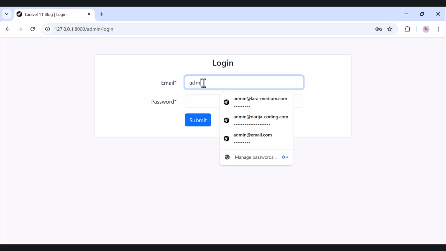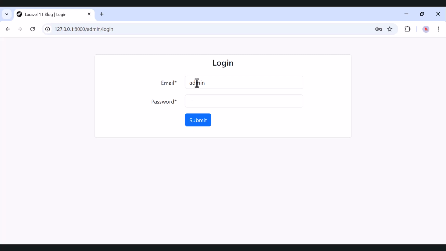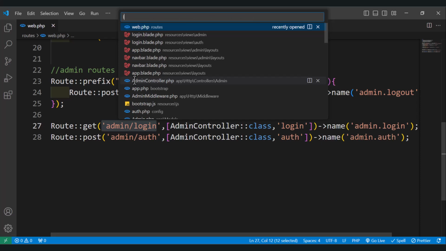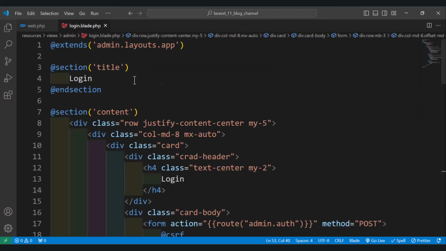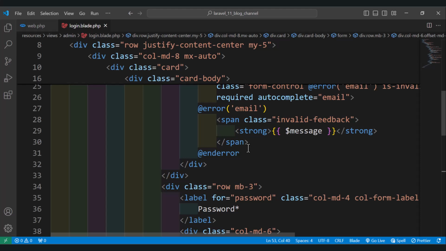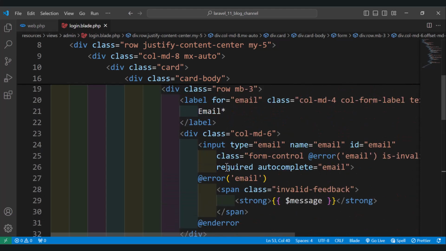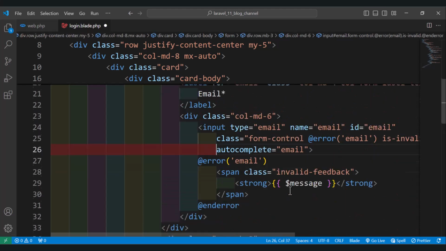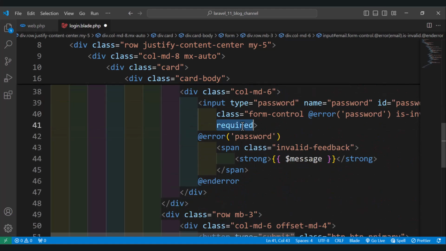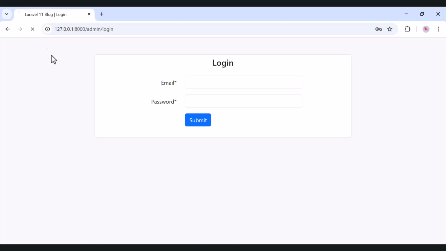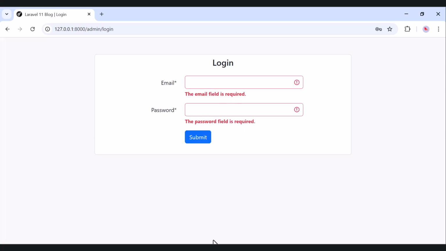So not the validation, but the error message is not showing because we did not add it. But the validation, let's go to the login for admin, validation errors are here. So to display them, all we need to do is just remove the required from here and also the required from here. Okay, so let's save, refresh and see. So now if we refresh the page and we submit, now we have the validation errors.